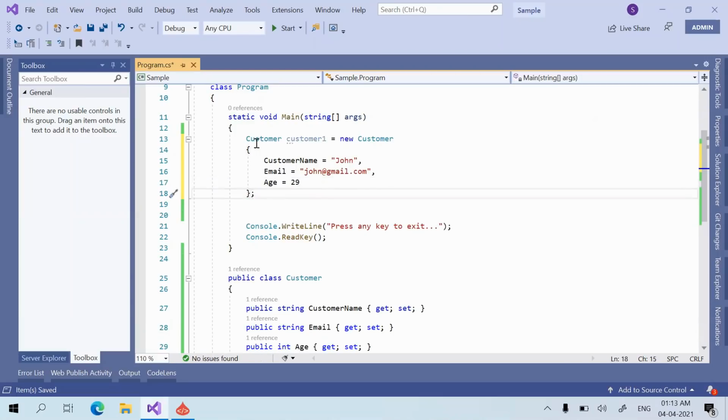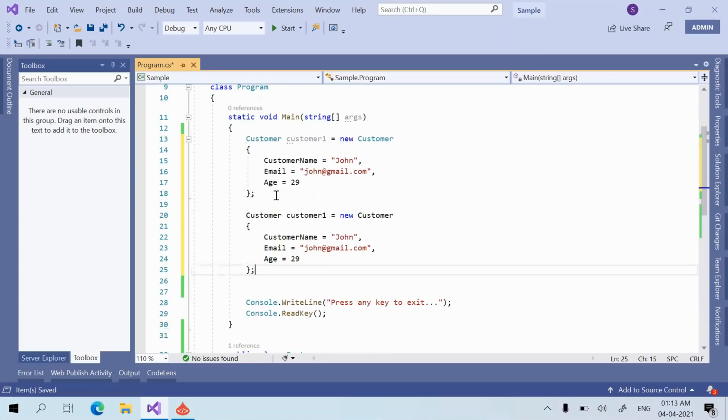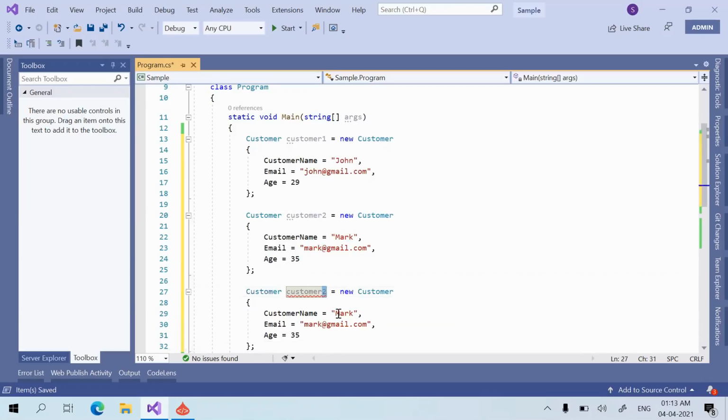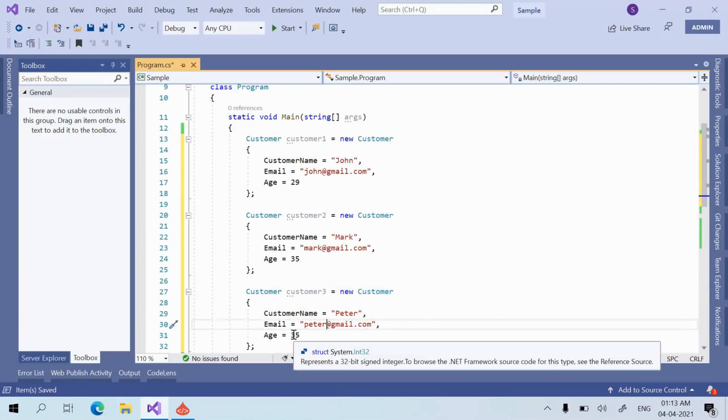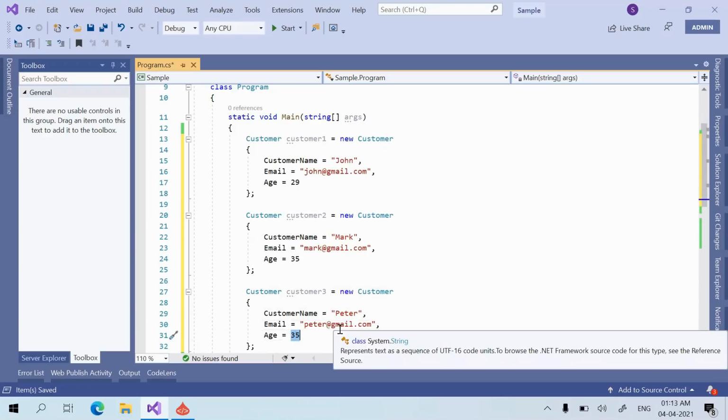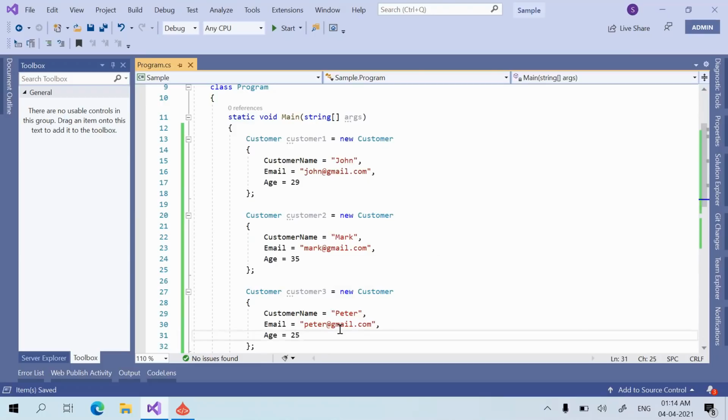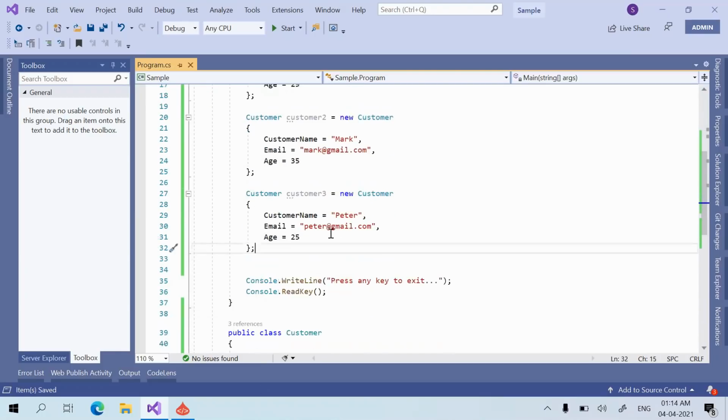Now I'm just copying this and pasting it again and creating a new customer2 here, and changing the name to Mark. So the email is mark@gmail.com and his age is 35. Now customer3. The name of the customer is Peter and email is peter@gmail.com and age is 28 or 25. Fine. Now we have three different customers.